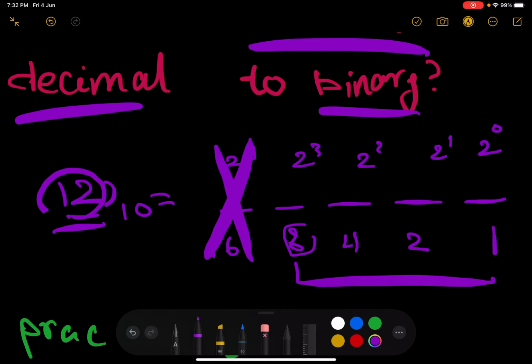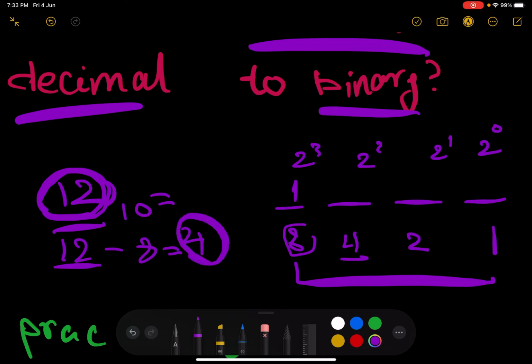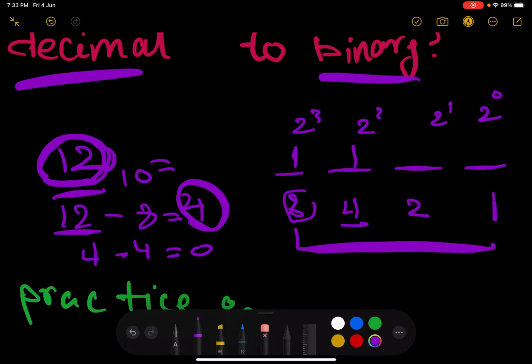So for this one, you want to use only 4 bits, as the question didn't specify. So you will compare 12 with 8. 12 is greater than 8, so fill this bit with 1. Then 12 minus 8 will give us 4, and then 4 is equal to 4. We will fill this one with 1, and then 4 minus 4 will give us 0. Then the rest of the bits will of course be zeros, because this one won't be greater than or equal to any of these values, so just save time and fill the rest with zeros.